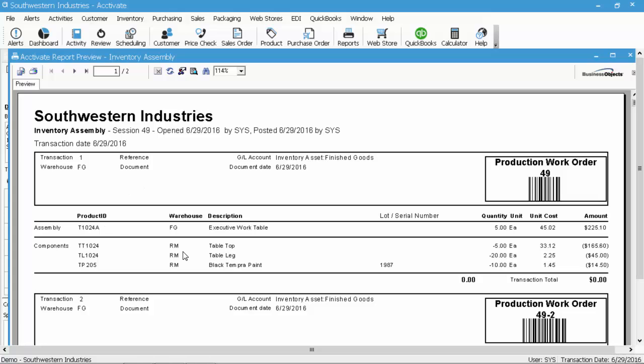It's going to break it out by transaction, and you can see the session number as well. And so for this top one, the assembly, we built 5 with a unit cost of $45.02 and the total amount of $225.10. And that's because we rolled up the cost of the components into this finished good.